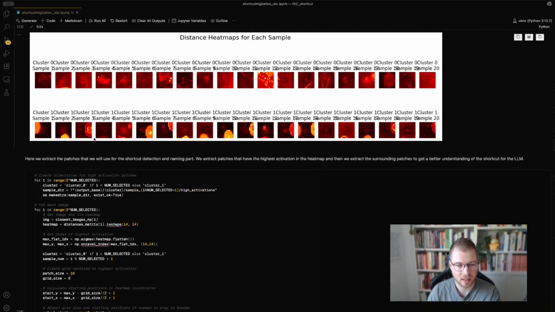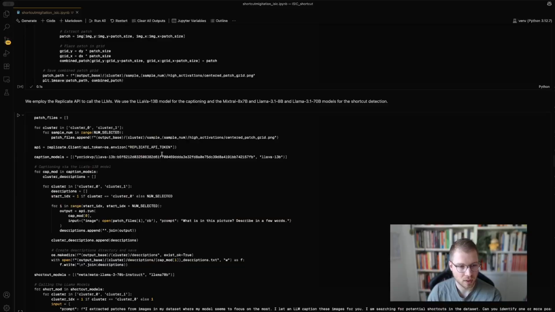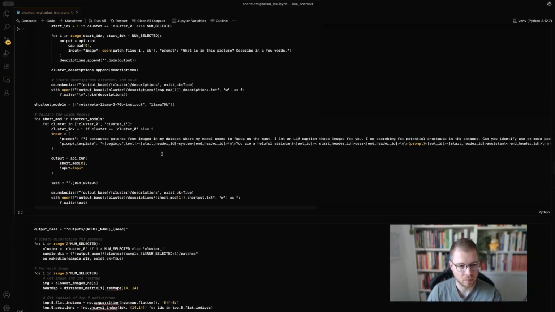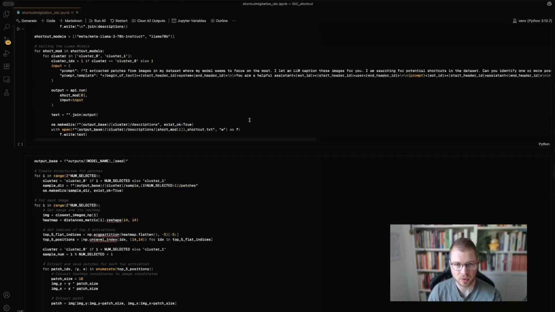We select the highest heat map tokens from all those different samples here, and then we run them through LLaVA and Llama. So an expert could classify the clusters as shortcut or non-shortcut with the description that we then get. I will skip that part because we don't need to run an LLM now. We use the unsupervised metric that we devised earlier to already select cluster 1. But just so you know, you can put your Replicate API key here, and then you can run it, and you get descriptions of those clusters that you can also read about in the paper.